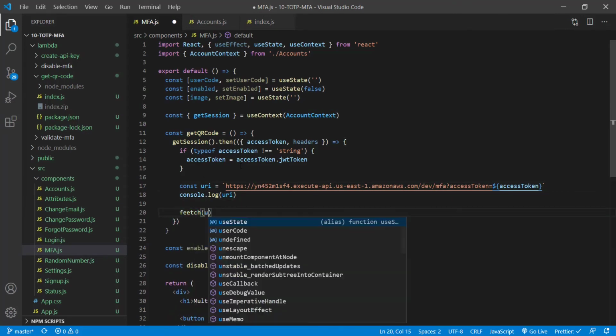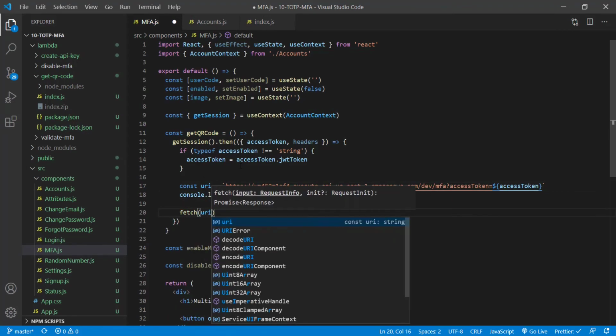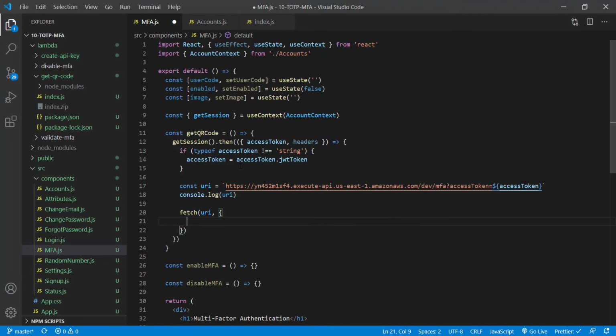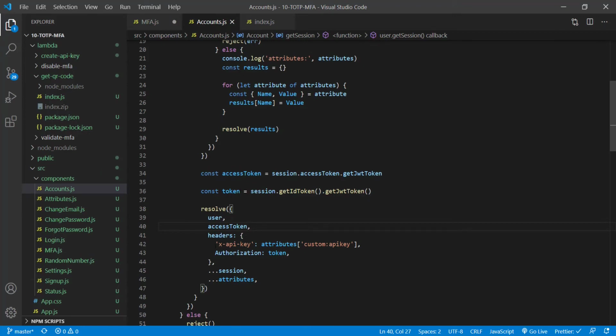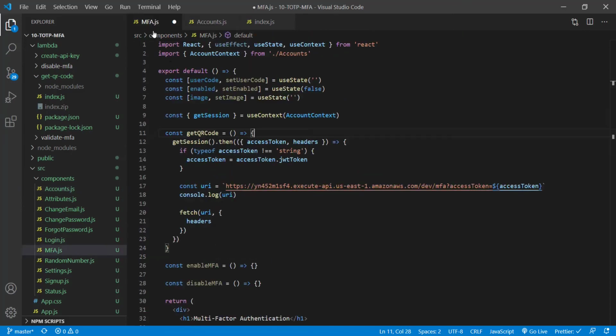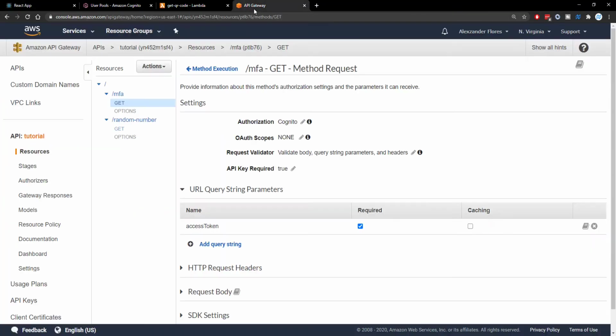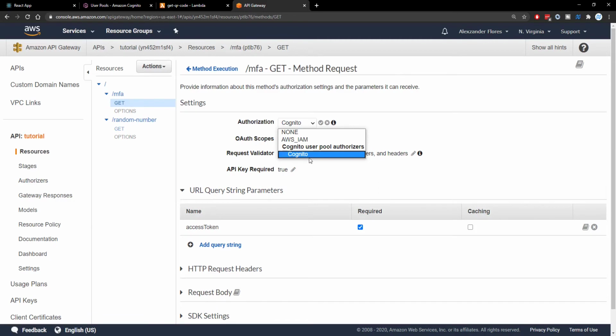So we can say fetch URI. Inside of the options, we want to pass in the headers, which we destructured from here. And going back to our accounts, just to take a look at that again, we have our API key and our authorization token. So those are things that are required in order to log in, and they're required because we set it up that way. If we go back to API gateway and we're under method request, we see our authorization is Cognito, which is where the authorization token is required. And we see API key is required to true.